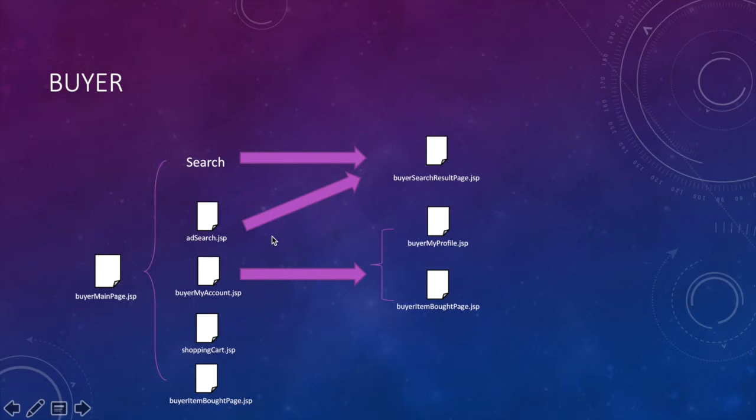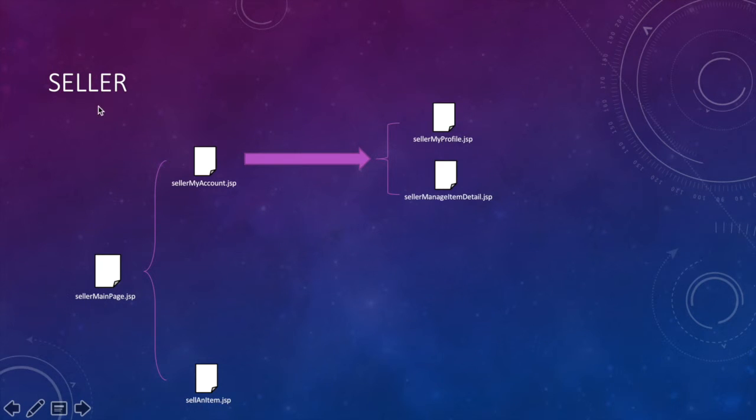And then for seller, if you're a seller, you start at the seller main page, and you can check your account, which will show your profile and manage your item detail, and also you can sell an item.